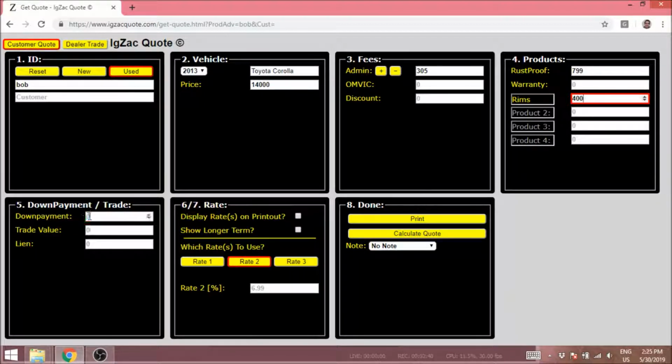Box 5, we have down payment. So let's say the down payment is $1,000. They do have a trade that they want to include. Maybe it's $2,500, and there is a lien of, let's say, $650, just as an example.